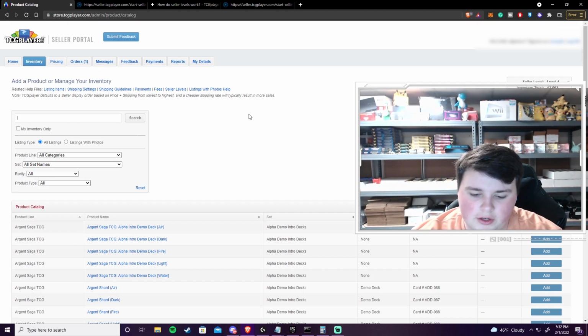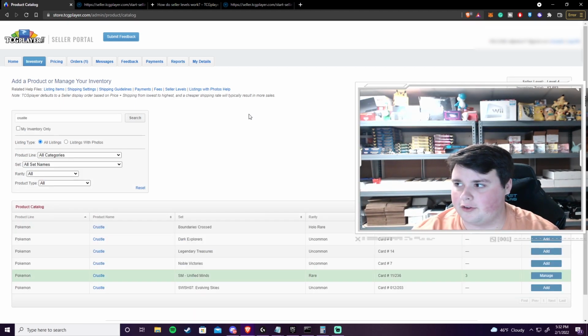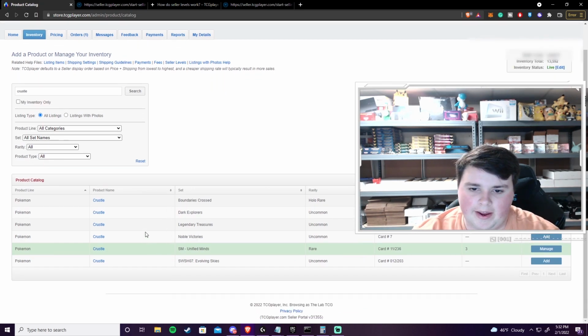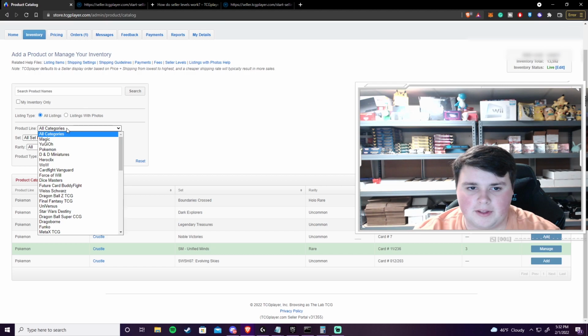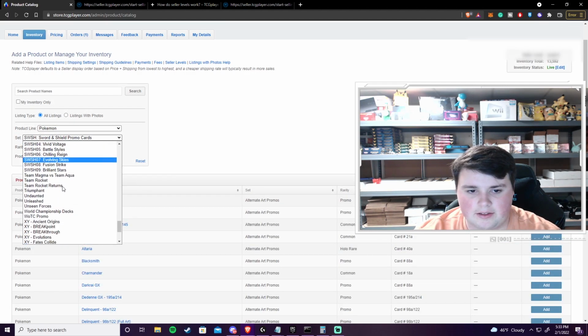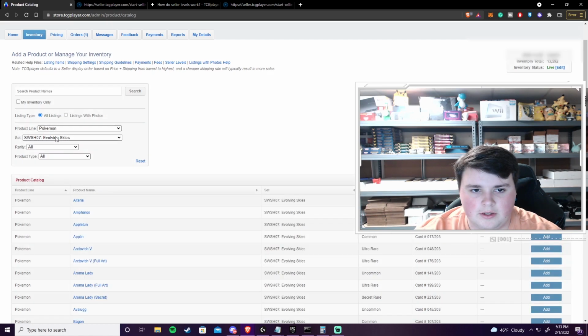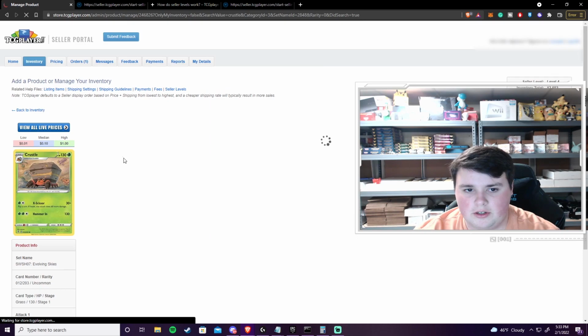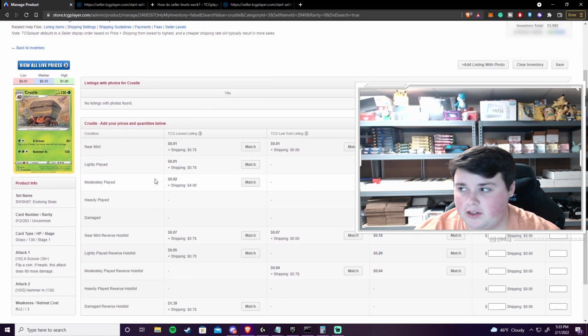So you could just type in here Crustle and hit enter, and then you're going to see all of the Crustles that you can list. So this Crustle is the one right here from Evolving Skies. Or if you want to be more specific, you can go Pokemon, you can go Set, which is Evolving Skies starting with Sword and Shield, and then up here type in Crustle, hit search, and it's going to bring you to this page. So whether you do it the first way or you enter in all the sets and specifics, it's going to take you to this page.